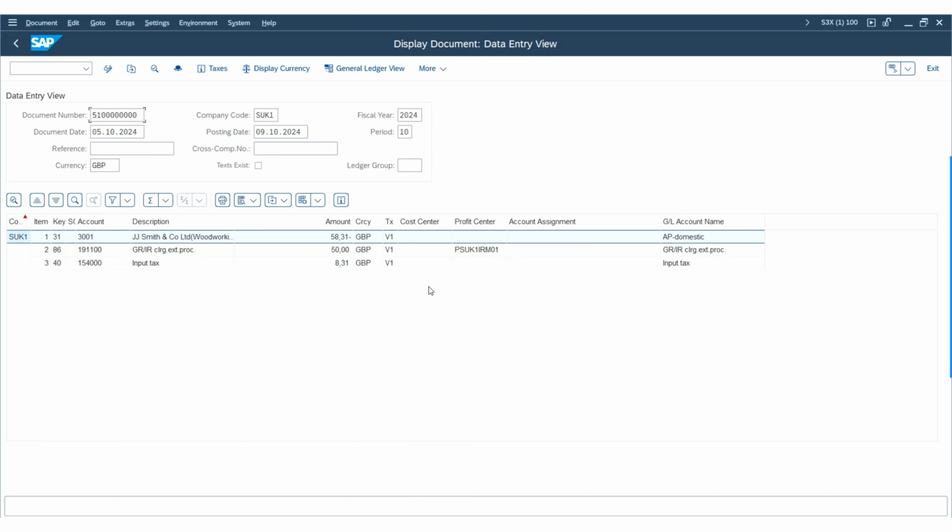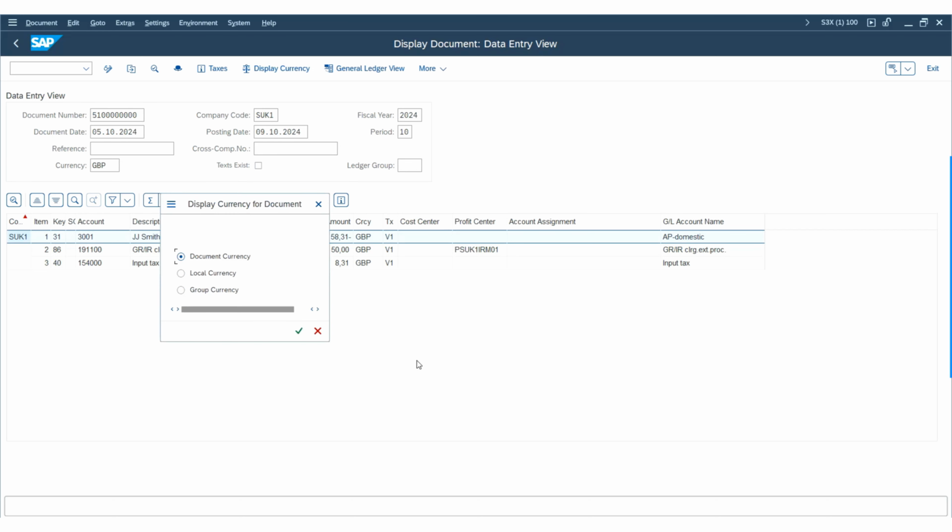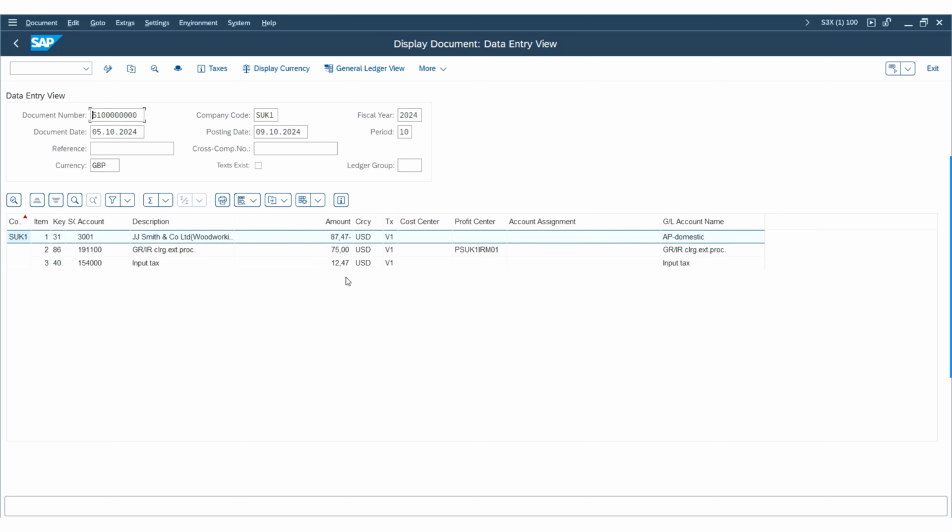Additionally, you can display this document in two different currencies by clicking on the display currency button. Right now it is in GBP, and if you want to view the document in US dollars, which is also our group currency, you can choose that option and then click enter. This will display the document in US dollars, right?